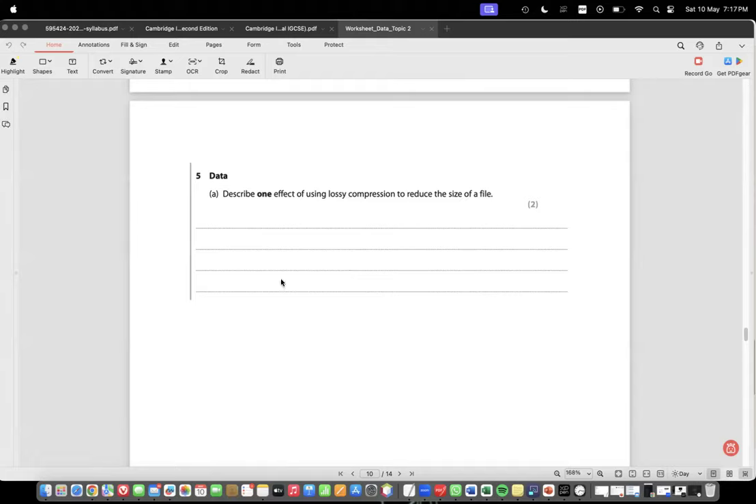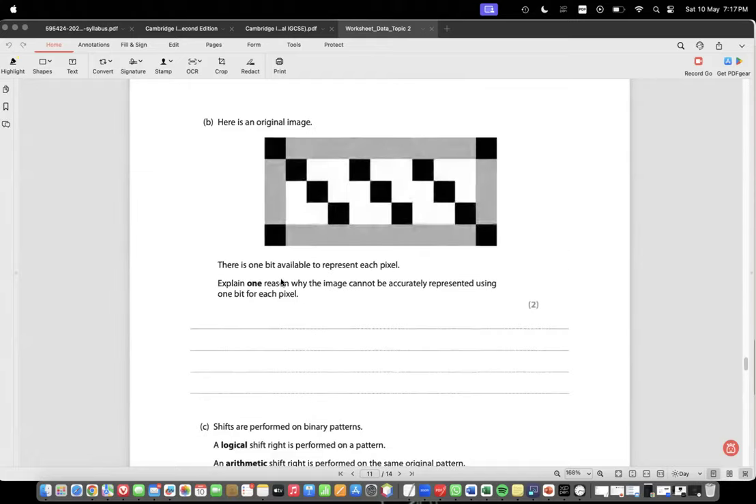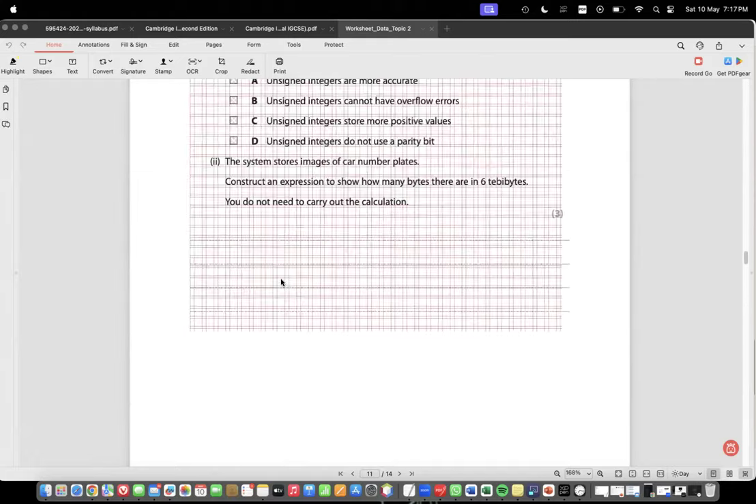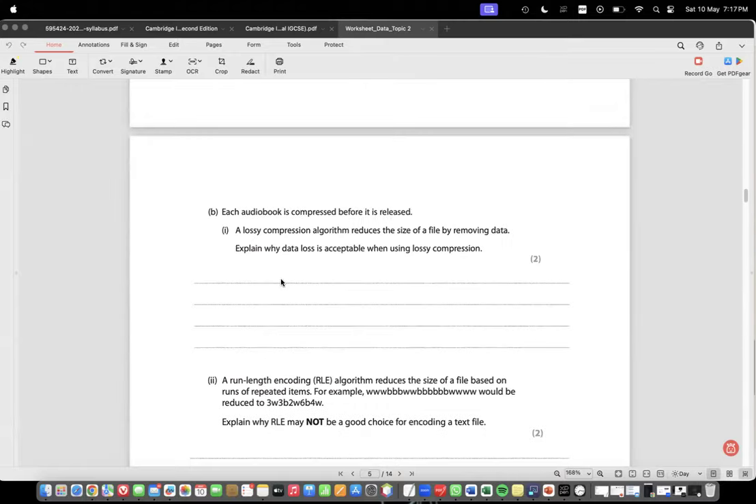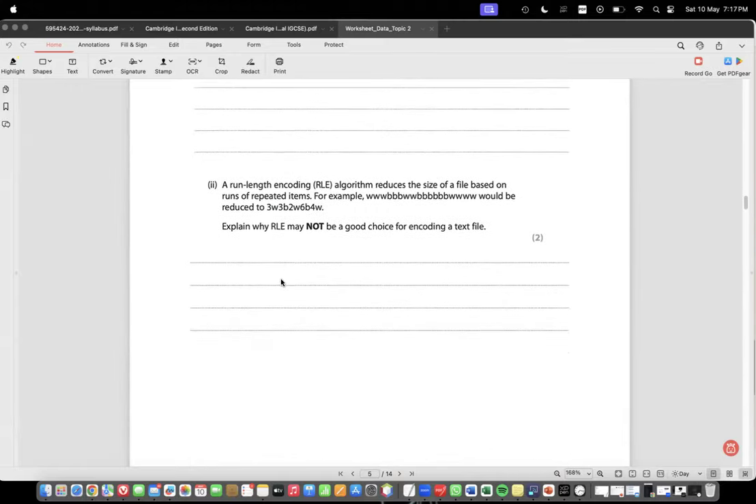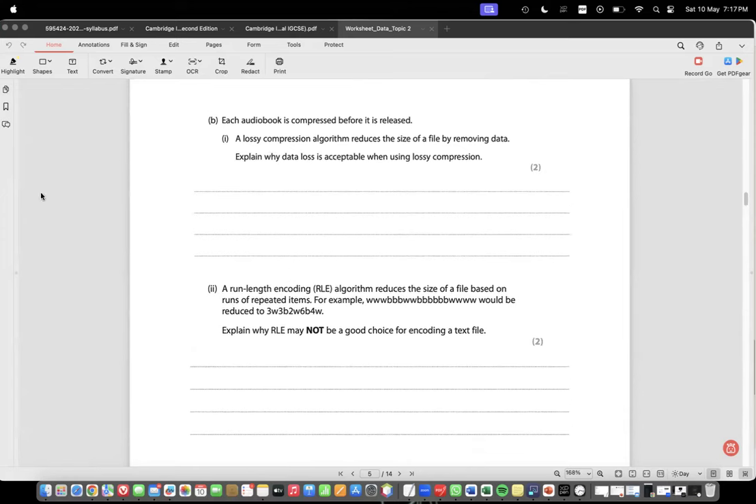Now I just want to ask a question on RLE, that's why I'm showing this. A run length encoding algorithm reduces the size of a file based on the runs of repeated items. For example, this would be reduced to 3W2B. You can see how many W we have: 3, then 2B, and so on. Why may RLE not be a good choice for encoding a text file?